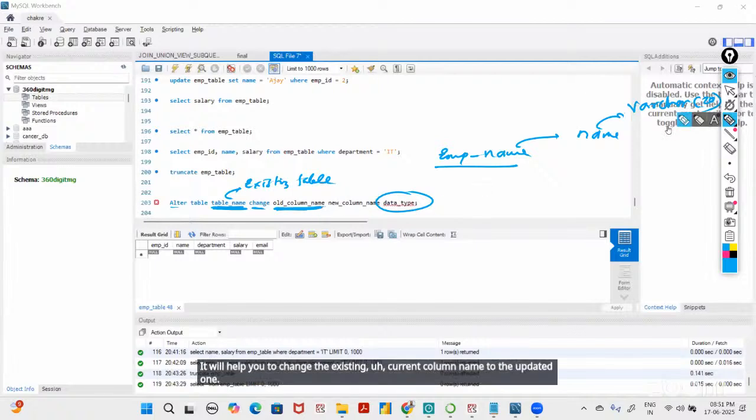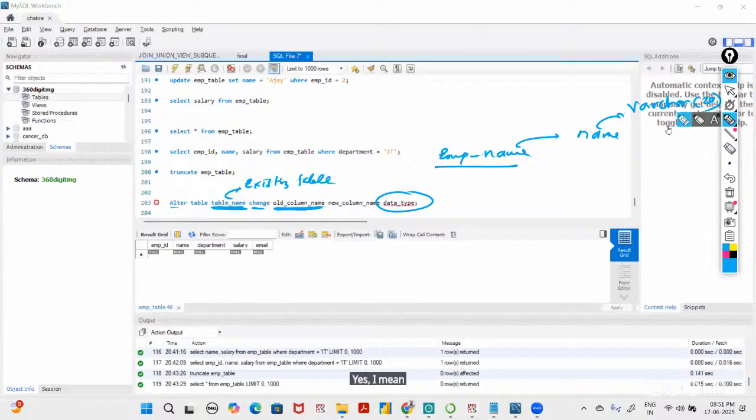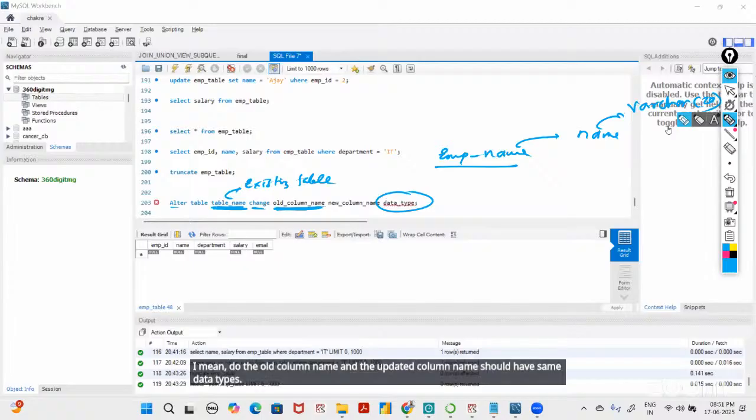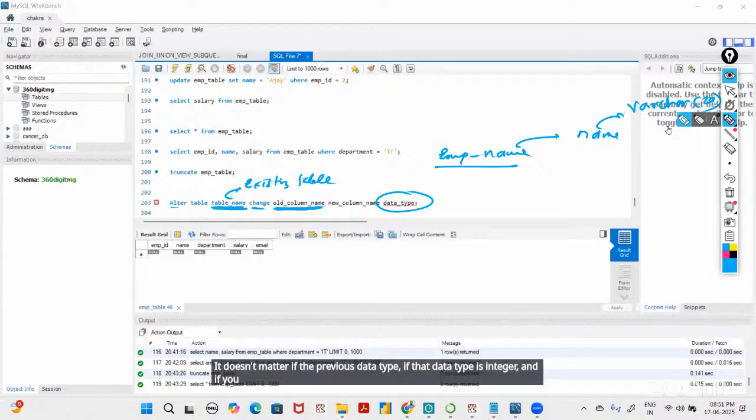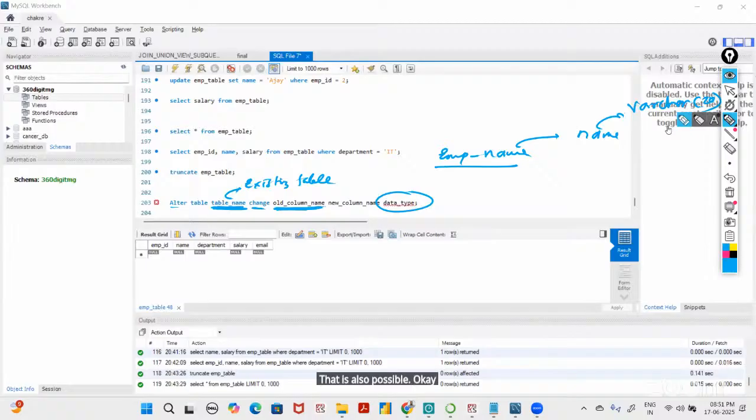Do the old column name and the updated column name need to have the same data type, sir? No. You can change the data type. It doesn't matter what the previous data type was. If that data type is integer and you are willing to change to varchar, that is also possible. Okay, sir. Thank you.